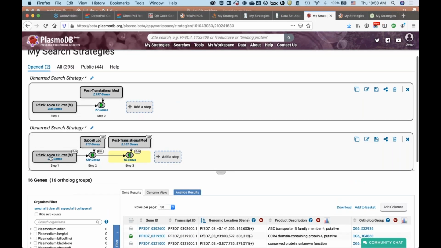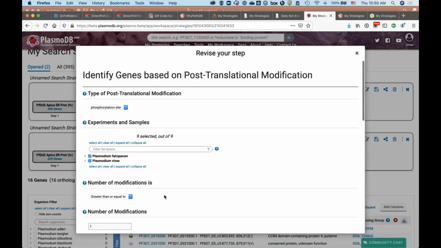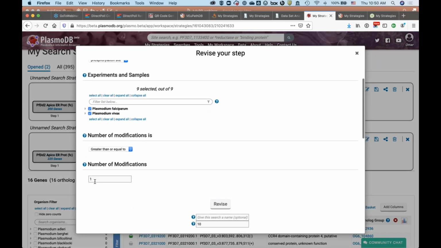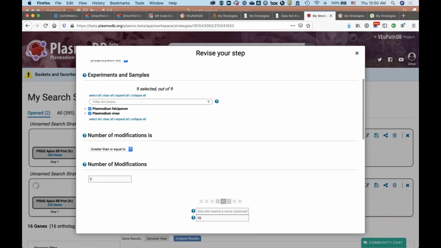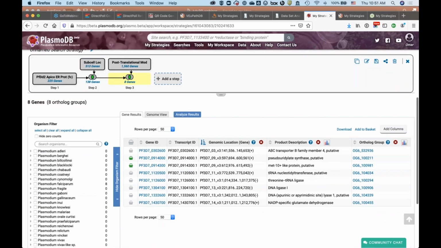And any of these steps can be edited at any moment, right? So I can go ahead and edit, for example, this post-translational modification step, and I can revise it, and I can say, well, I really want more than one phosphorylation event on this gene. Let's pick 2, right? And let's see what happens. And so now my number of genes is reduced, as expected, but again, it's not 0. And so now you have some things that may be of interest that you want to explore a bit further.